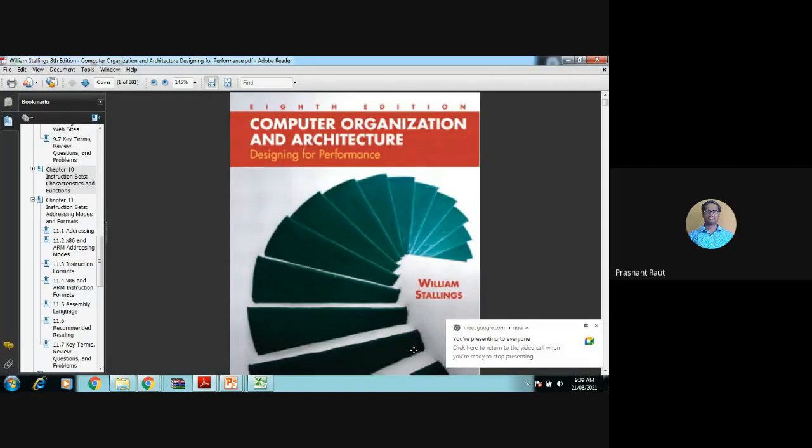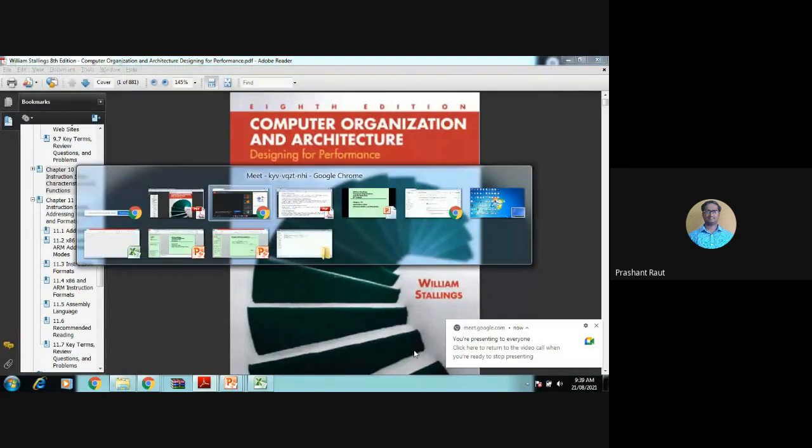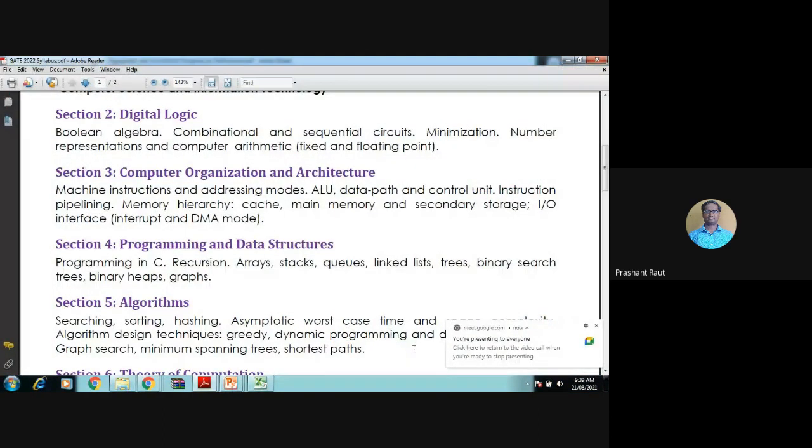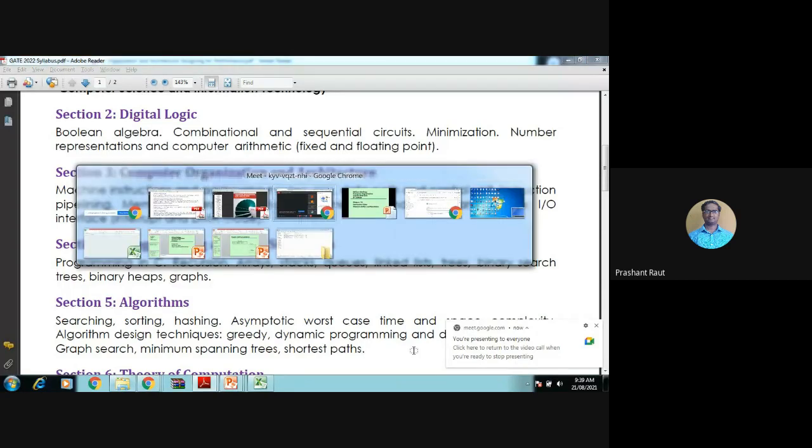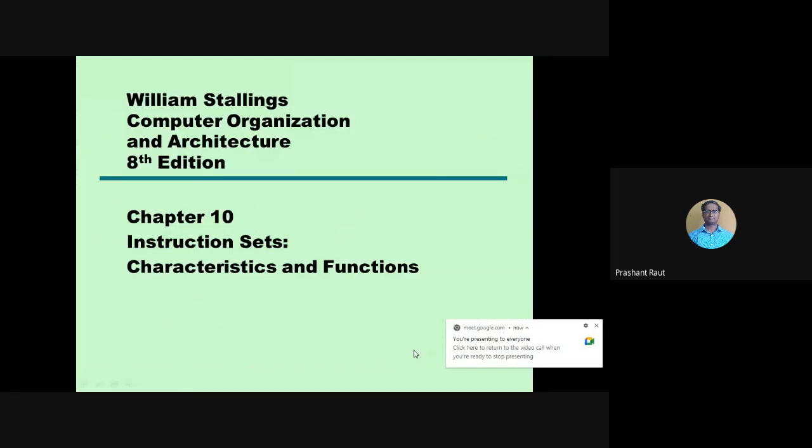So this is our reference book, Computer Organization and Architecture, a Pearson edition, and we have also gone through the content for the GATE exam. Now we'll start with the point, that is machine instructions.